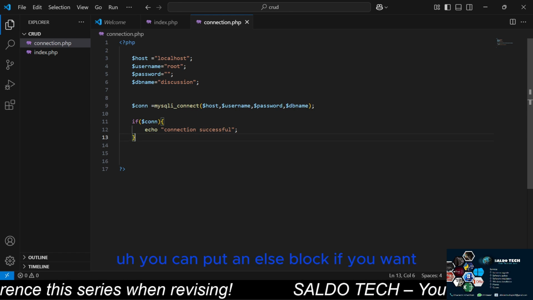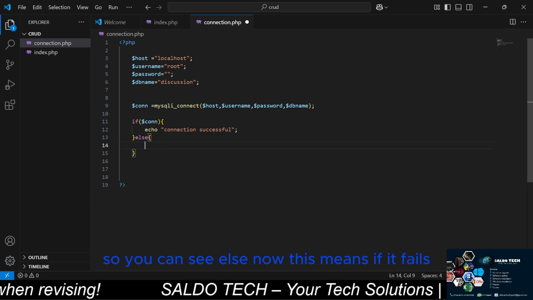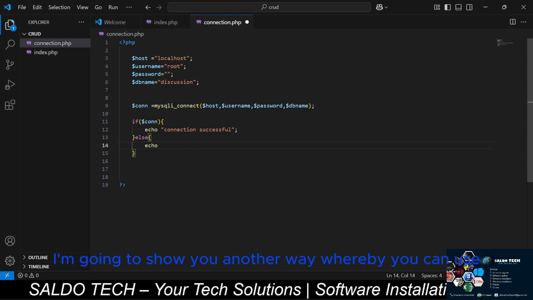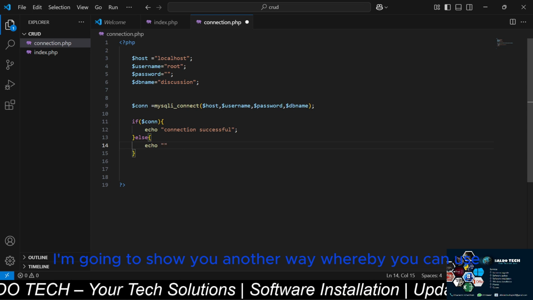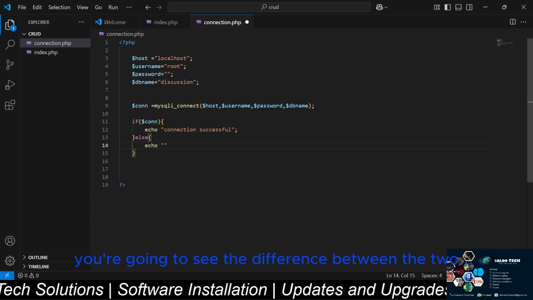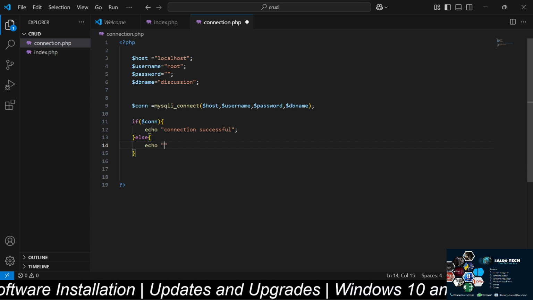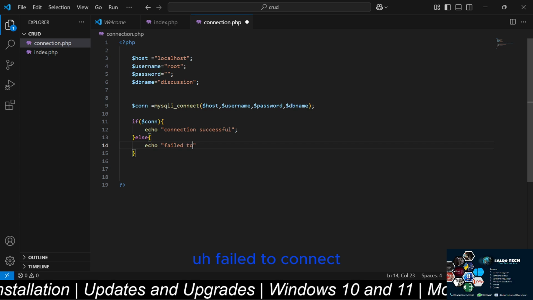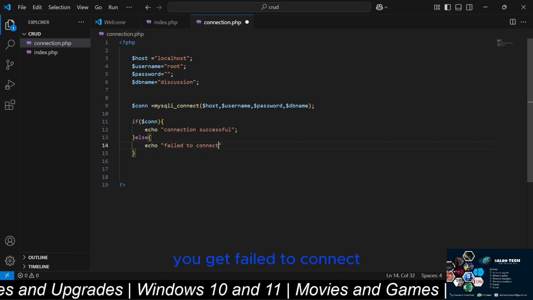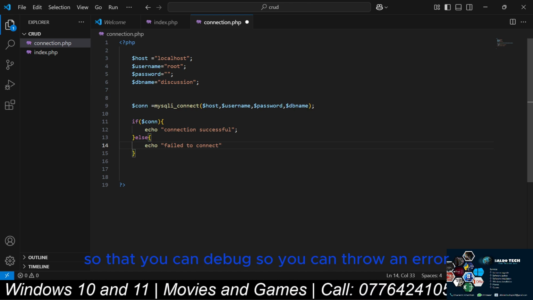You can put an else block if you want, so you can say else. Now this means if it fails, we can use echo. I'm going to show you another way whereby you can use die. You're going to see the difference between the two. Then we are going to say failed to connect. Remember that you should always be throwing errors so that you can debug.